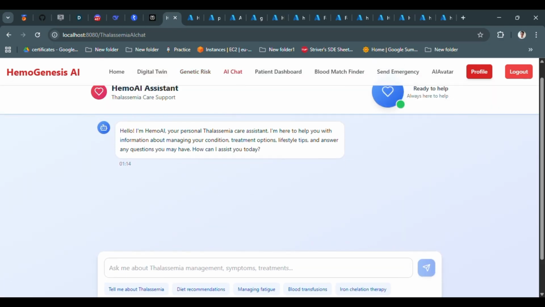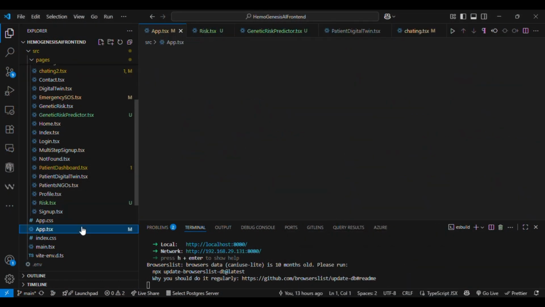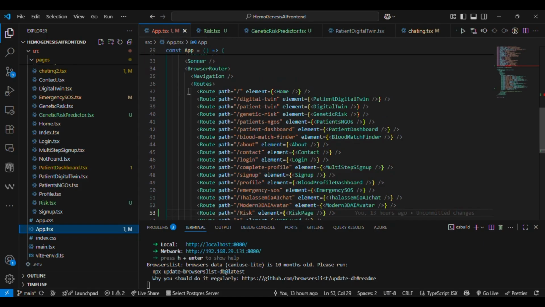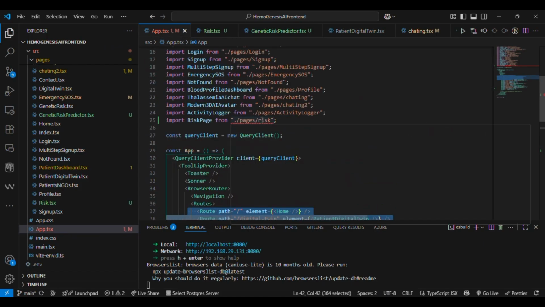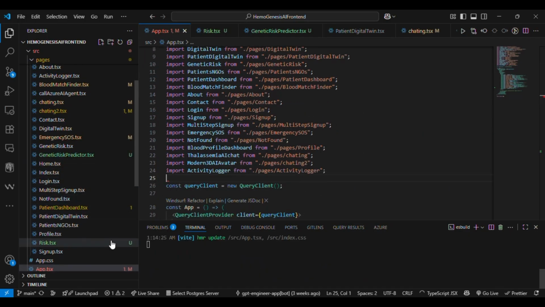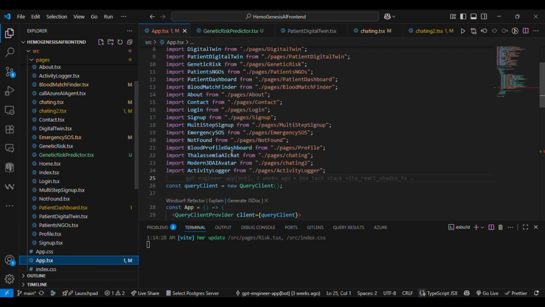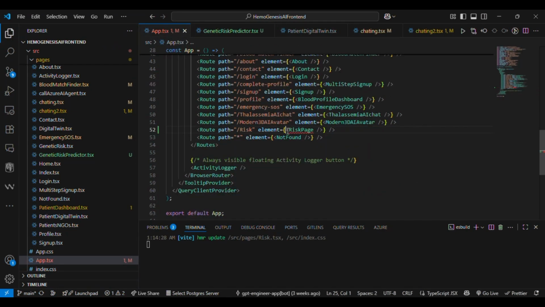This is the AI chatbot. Let me show you the code once. I think this is another page which I made last time. Let me remove it. I did it last time, so I don't need to worry about it.